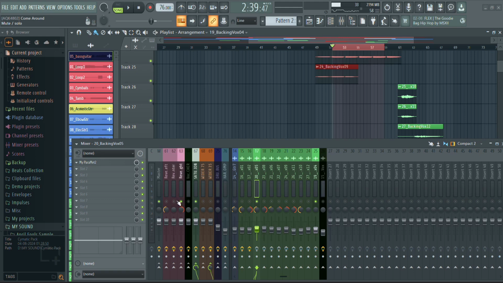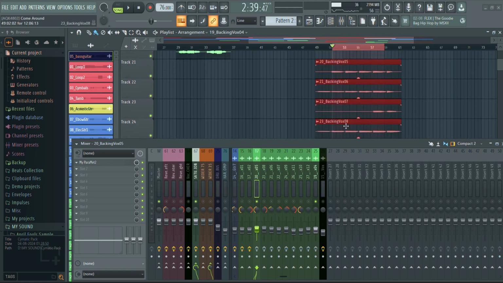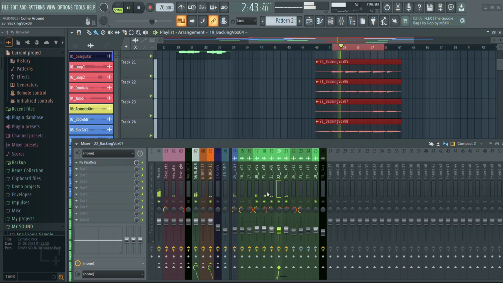And without the reverb, this is how it sounds. This is without everything. Now let me add EQ. This is with EQ only. Now let me add the wider plugin. This is after adding wider and the reverb.